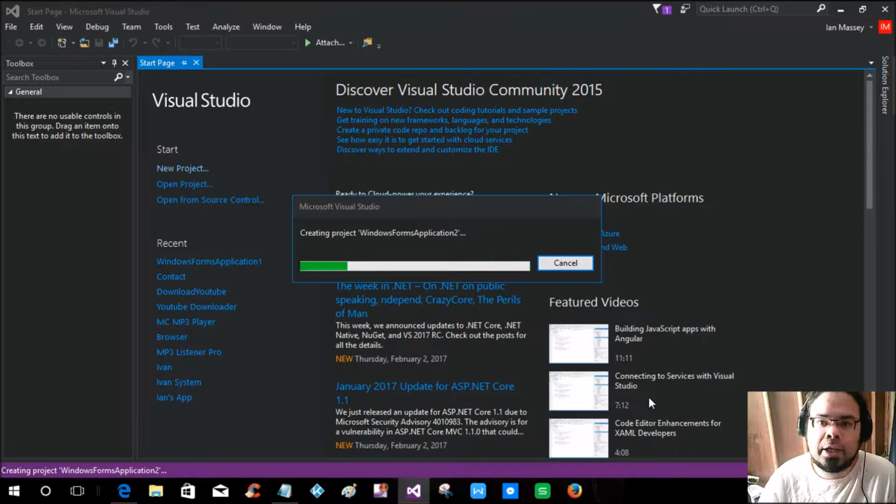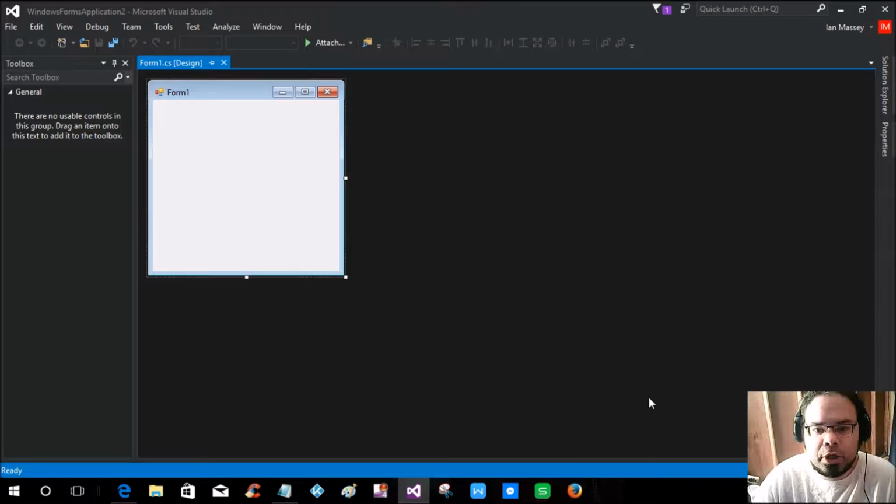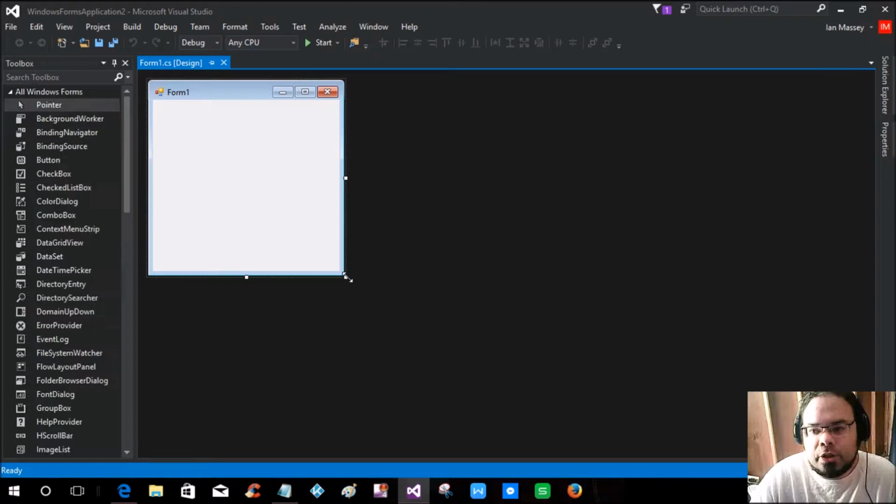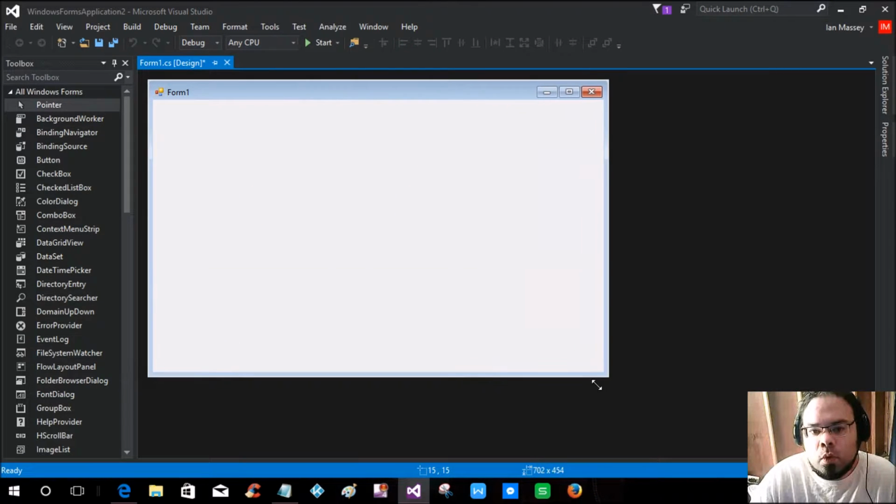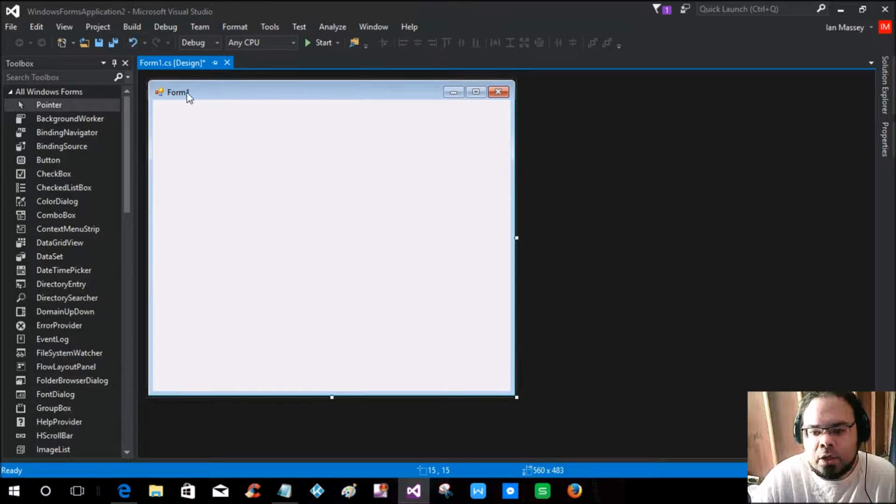Now, as it's bringing up, there are several different ways that you can do this. I am using Stream Reader, and it is very simple to do. As you see that the form is up, you can change the form name and everything. I'm just going to leave everything the way it is.